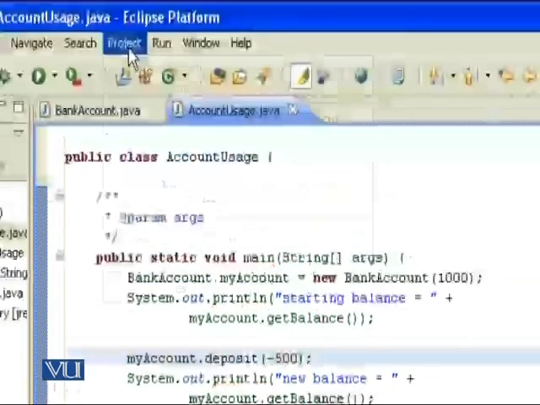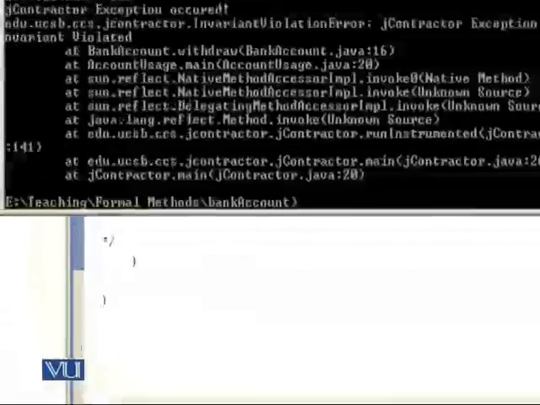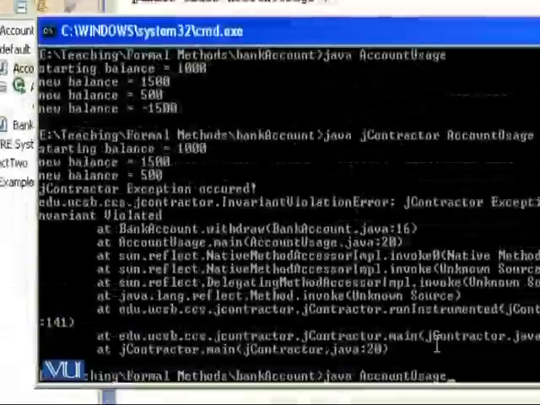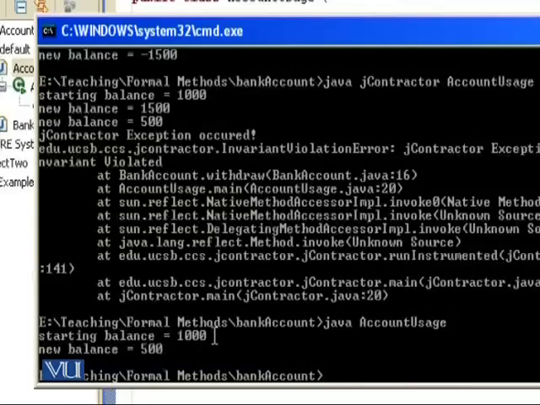Let me build the project. And now let me run it. So in this particular case, see what happens is, I have the starting balance which is 1000 and I have this new balance which is 500. Now this new balance, this thing is not allowed. It should not be allowed. I should not be able to pass a negative number as an input.